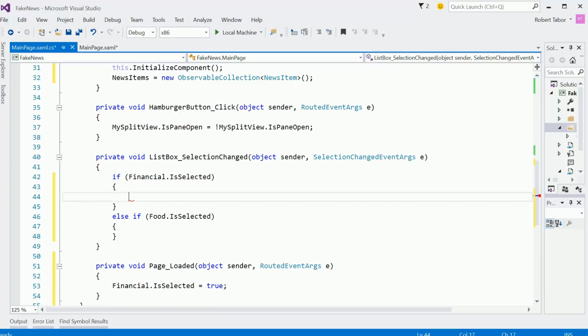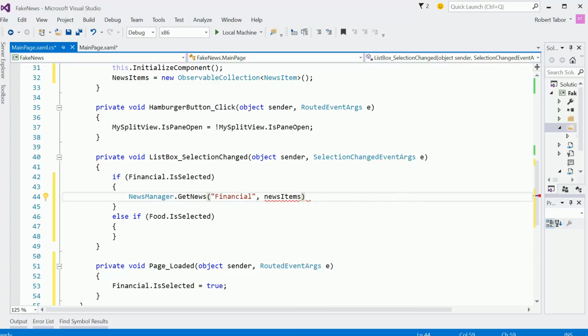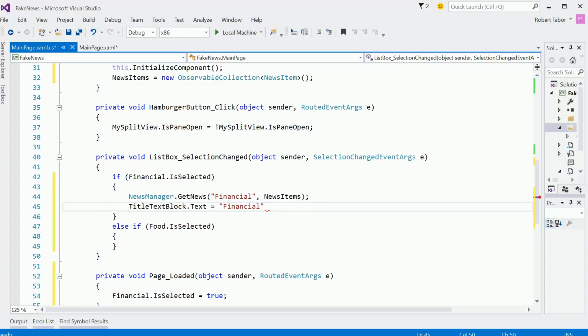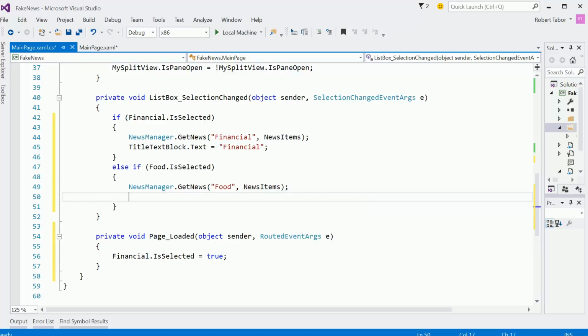So here I'm going to call the news manager dot get news, and I'm going to say give me all the financial items, and I'm going to pass in the news items like that. Capital N, news items. And I'm also going to set the title box text equal to financial, like so. And then here we'll do the same thing, newsmanager.getNews. Whenever the food item is selected, the list view item called food is selected. So food, and then news items, and then the title text block.text equals food. Great.